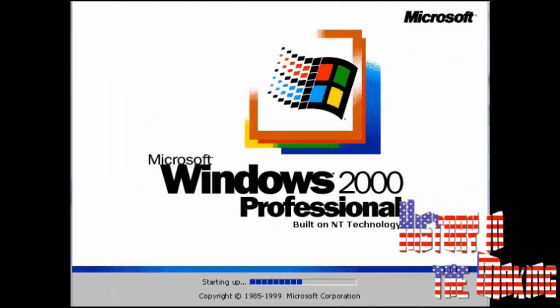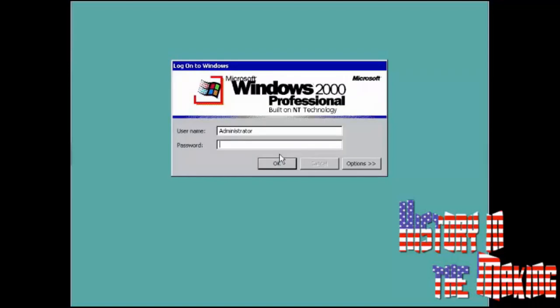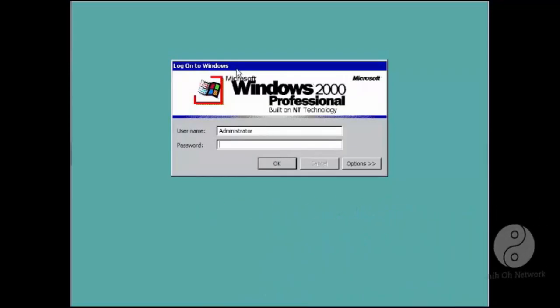Built on the NT technology, this one would happen to be the sixth Microsoft Windows version of the entire family. And oh yes, this one was targeted, wait, we'll get to that in a second. But this one is known as Microsoft Windows 2000 Professional.